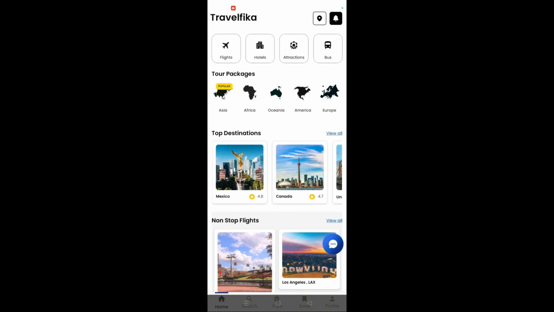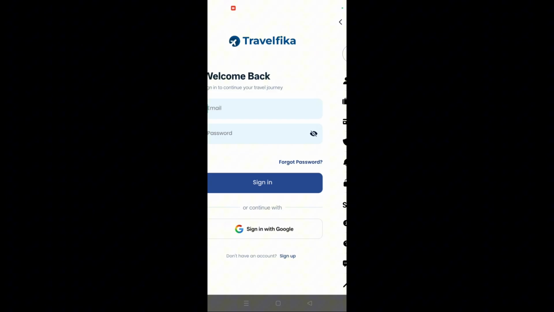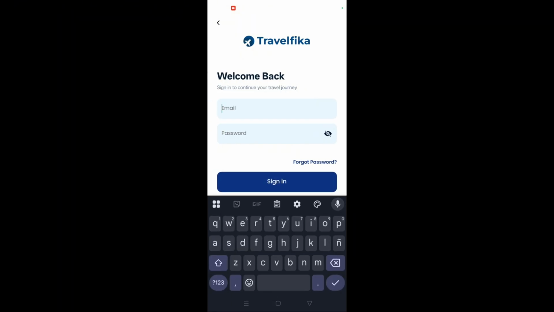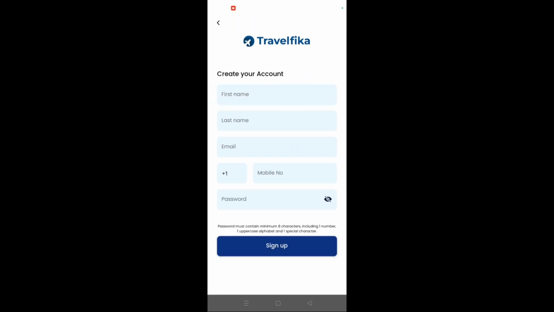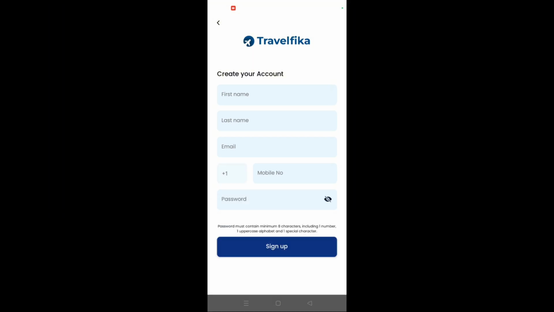So yeah, very nice. Here we're gonna click on our profile right there. So now we're gonna click on sign in. We're gonna sign in right here, then go back and click on sign up. Here we're gonna enter our first name and then email, and then we're gonna put in our password right here. So let's get started, guys.